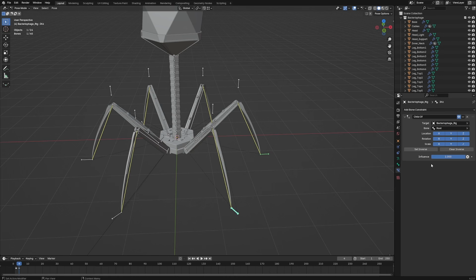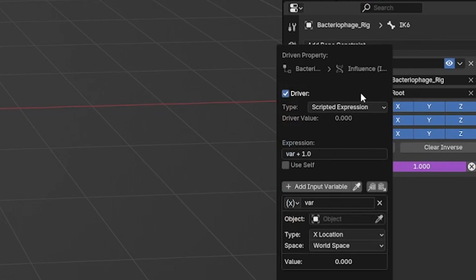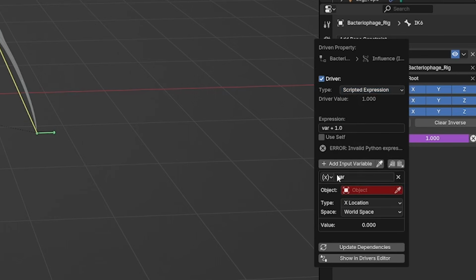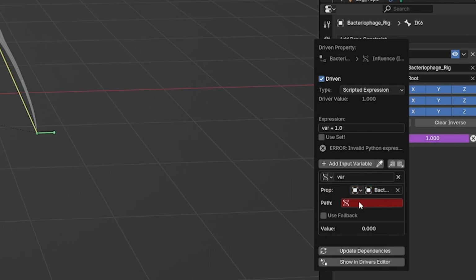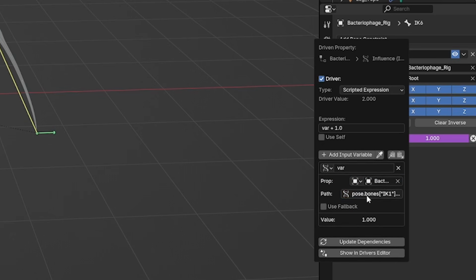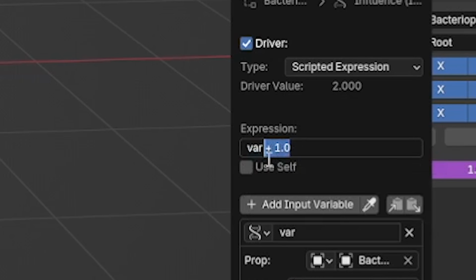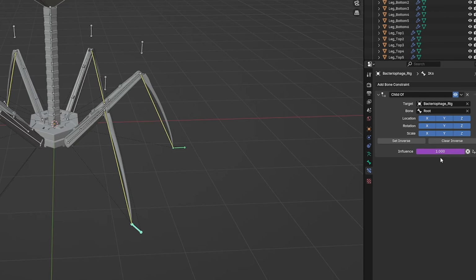Then go to any other one and right click and add a driver. The driver is going to be a scripted expression, and instead of the transform channel it is going to be a single property. It's going to be the bacteriophage rig, and the path we're going to copy here. So this is the child of influence, right? This var plus 1, just make it var, so it's exactly the same. What we just did is this value here, which is driven, is the same as this one. We've pasted in the data path of this one.